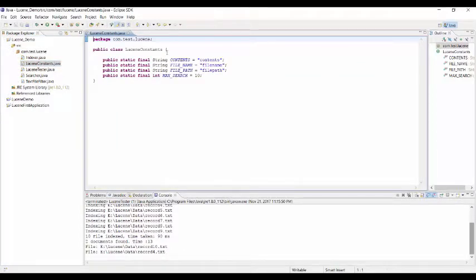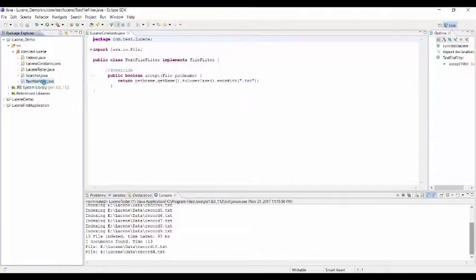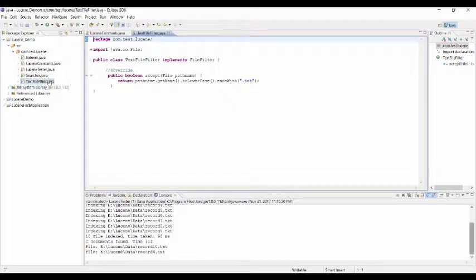This class is used to declare the various constants which we are going to use in our project. Then we have the text file filter file. This class is used to filter out the txt files from the directory. It will accept only text files, and if the directory contains any other files, it will just ignore them.